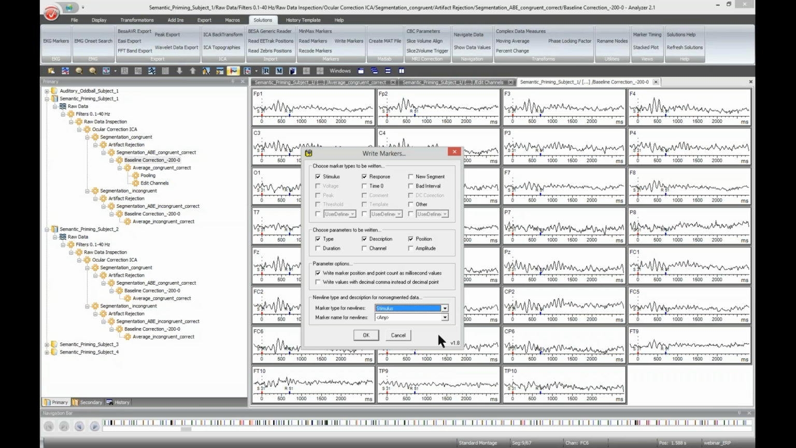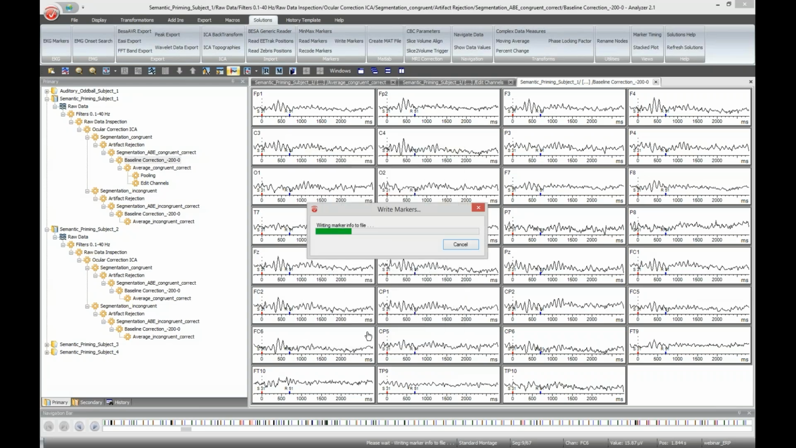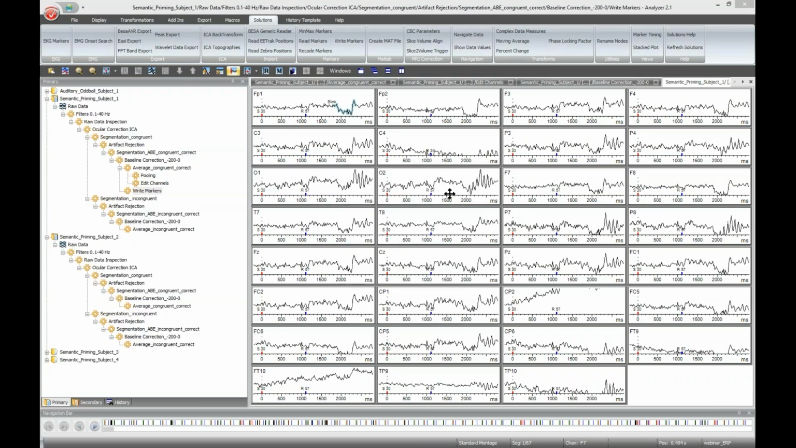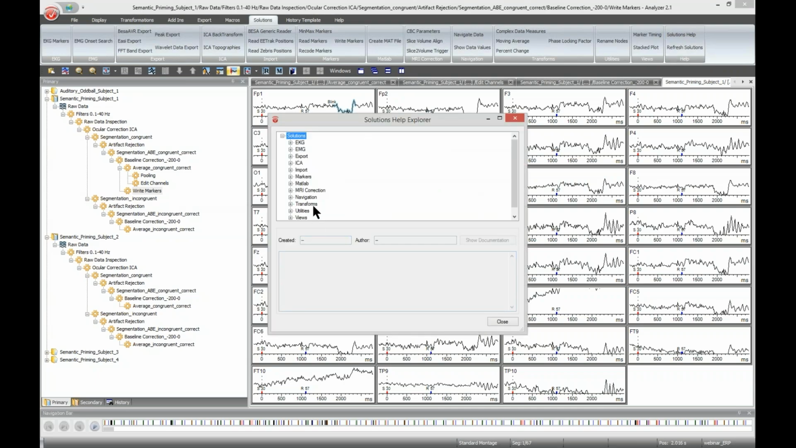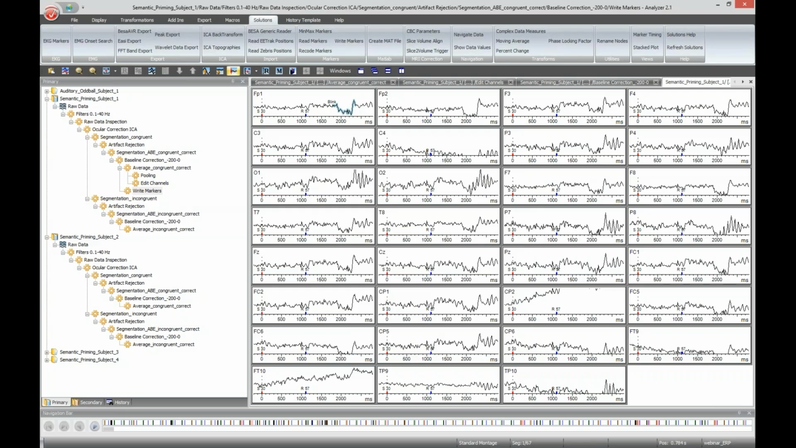Just try it out. I know this sounds maybe a bit abstract now. I click OK. It writes it to a file, again to the export folder. By the way, in the solutions folder, you have the solutions help. Here you find small documentations about every solution because they are not documented in the user manual.